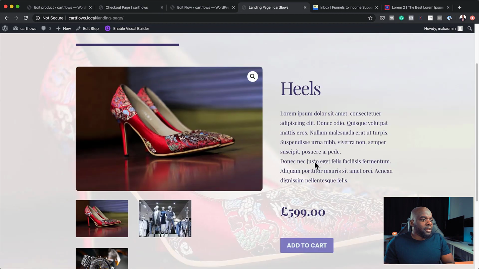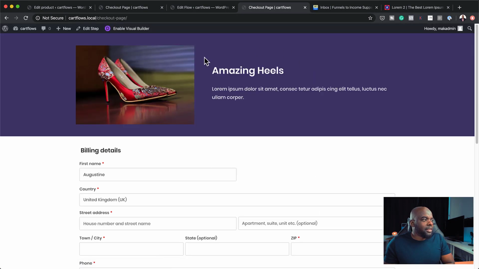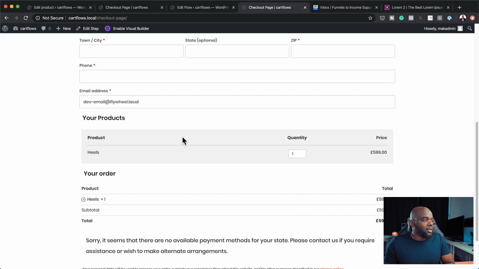there we go. So what happens now when we click on Add to Cart? If I click here on Add to Cart, this is now going to take me to my checkout page. On this checkout page, we can add our products. So let's say you want to add 2 or 3. You can see the price here is increasing.